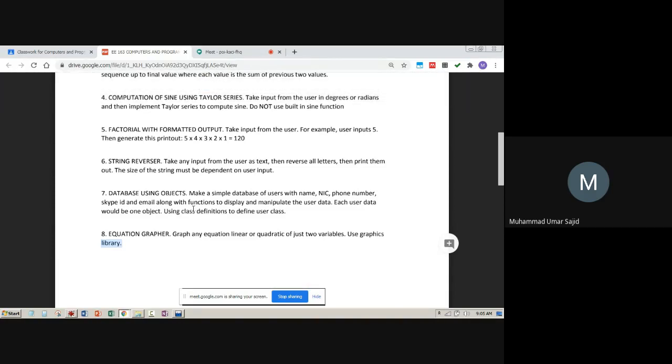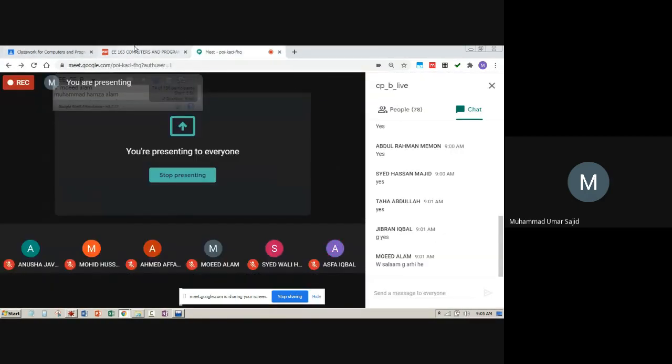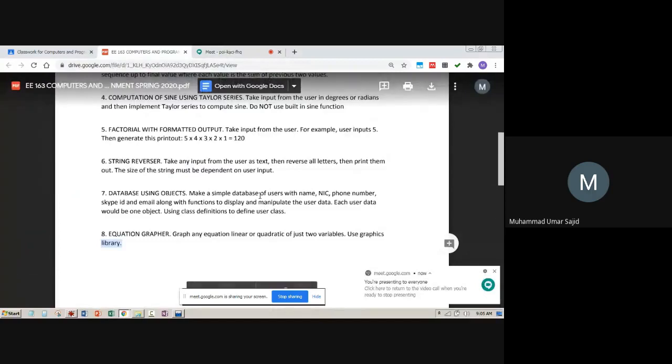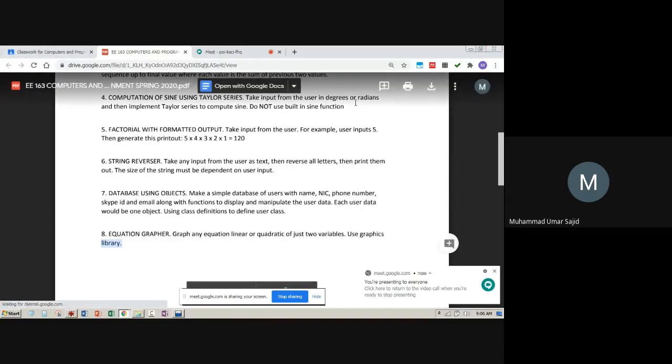I might, if time permits, because I'm not so sure about the calendar being followed in the university, because the midterm date was given as 20th July, but the midterm happened after 14th August. So I'm not so sure about the calendar. If I get one class, then I might be discussing the graphics library. It's actually very simple to use, with lots of built-in functions to make these windows and all these curves and everything.